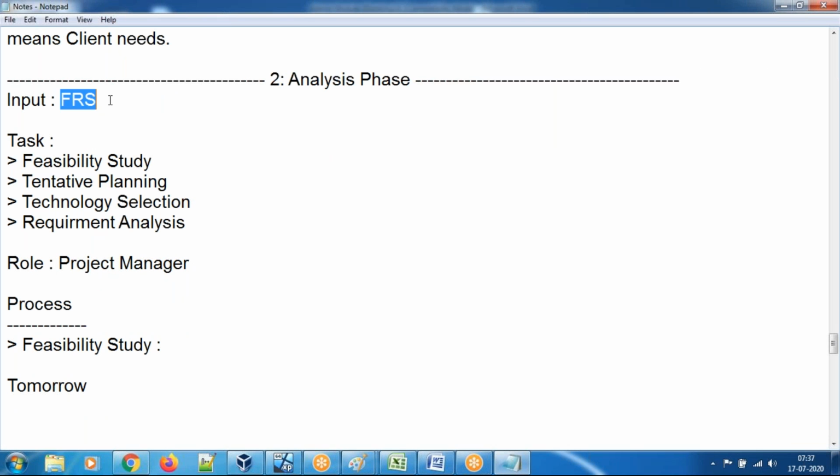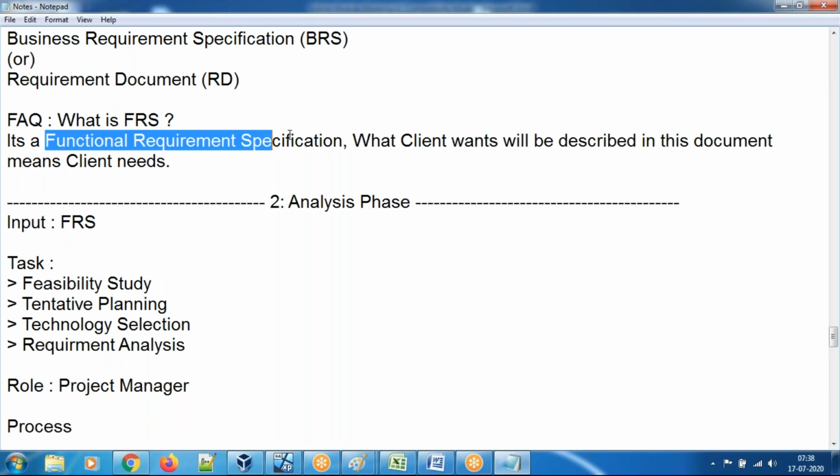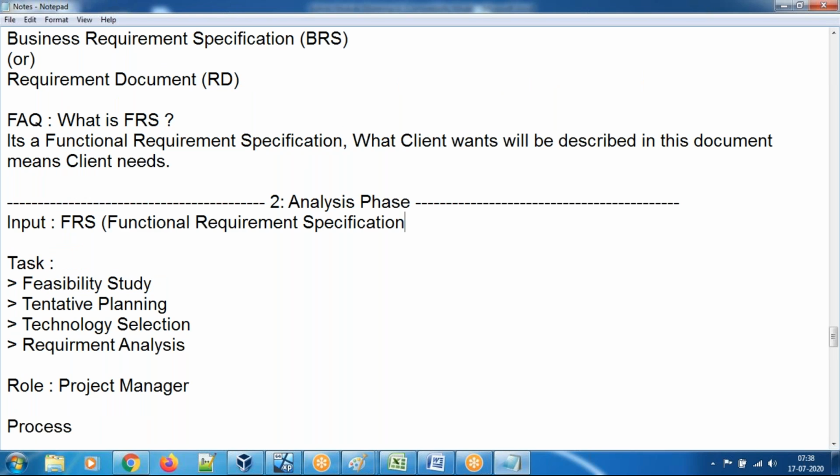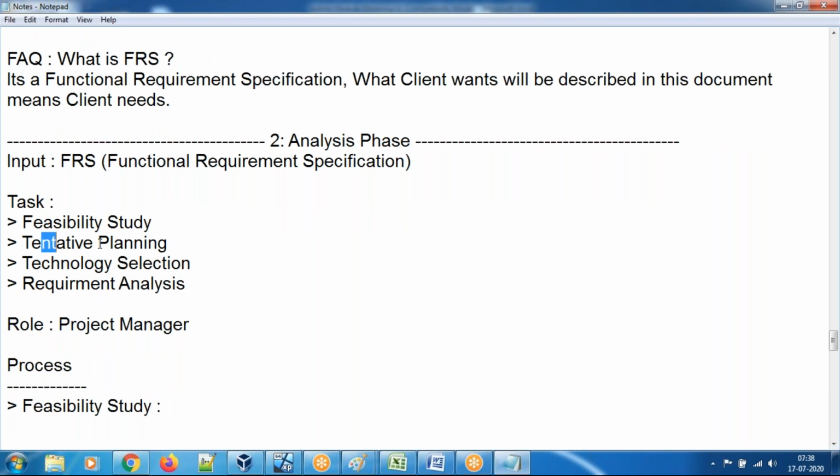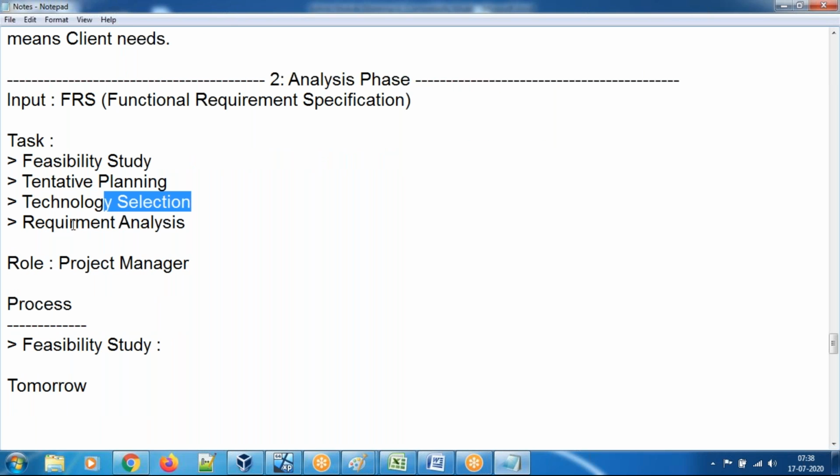In this, the task is FRS. Okay, sorry, the input is FRS. FRS contains what the client needs. It's a functional requirement specification. This document will act as the input document in the analysis phase. In this, the tasks are feasibility study, tentative planning, technology selection, and requirement analysis, and the role is project manager.